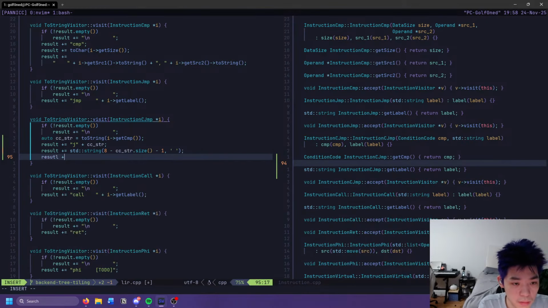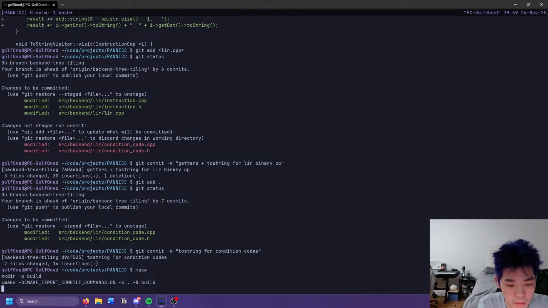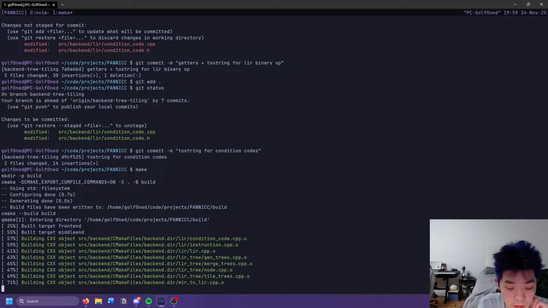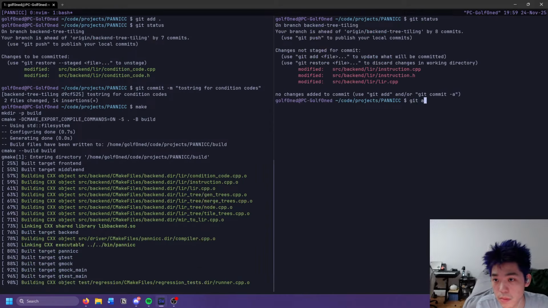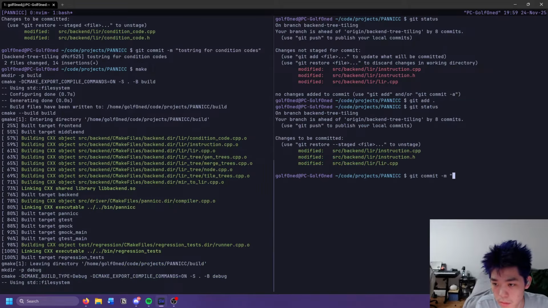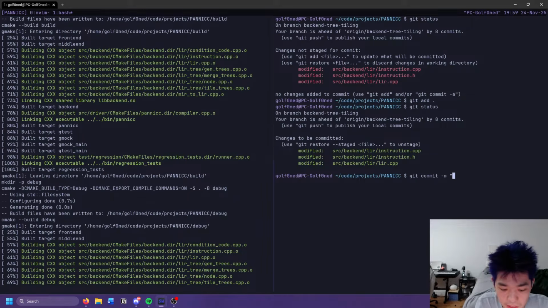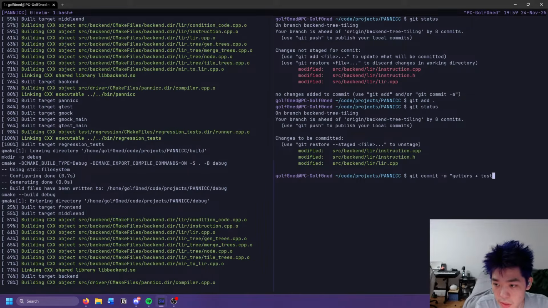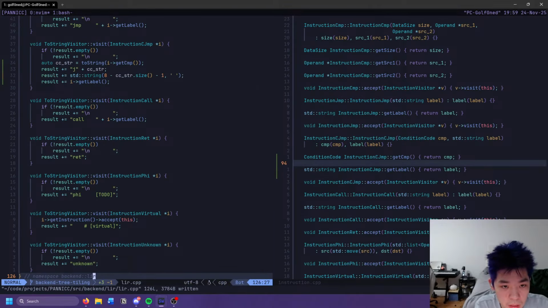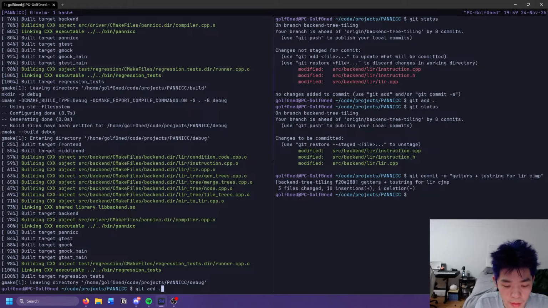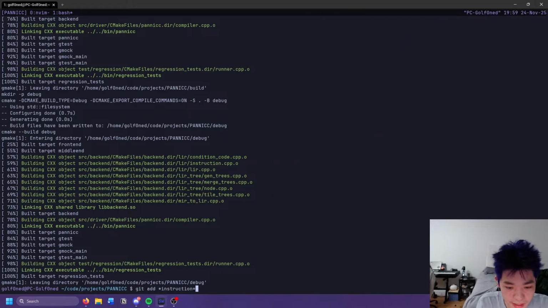And then I'm just gonna add I get label. Let's see what happens here. In the meantime, what did I change? I can't reuse the commit message on this side. Here's plus tostring for LIR. C jump. Okay. Nice. We're parallelizing.